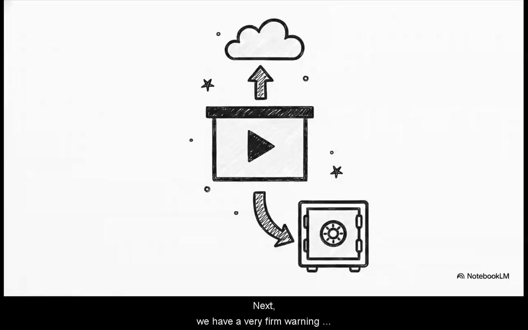Next, we have a very firm warning from the source documents. Only one PowerPoint file should be submitted. You absolutely must consolidate all your work into a single file. And please, before you hit that submit button, open the file one last time to verify it actually works. A corrupted file is a terrible way to end a successful mission. Oh, and always keep a backup copy on a secure drive until your final grades have officially posted.